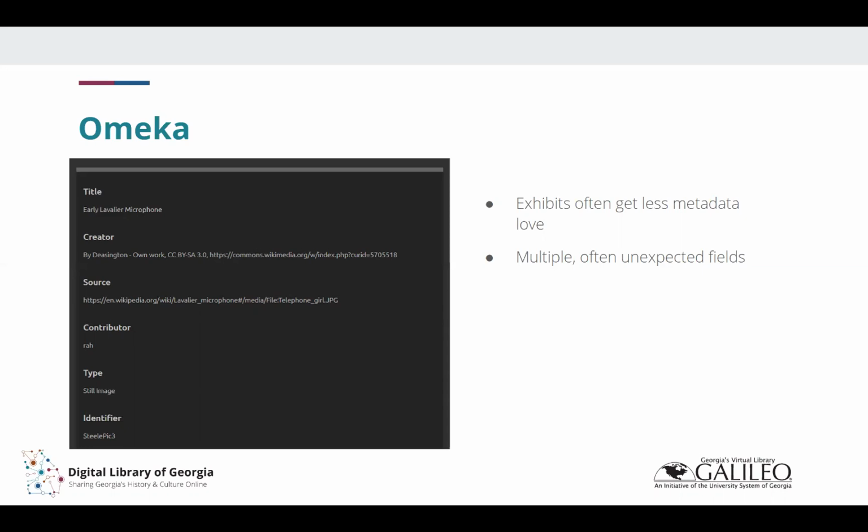And often what we do see coming out of Omeka exhibits are things that are not particularly helpful, right? In this particular example, contributor, we have no idea what this means. If we have enough information to put this into our database, then we will, but a lot of times we don't even see enough information coming out of Omeka to be able to ingest the records in.